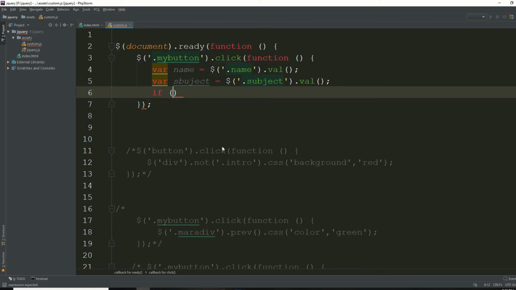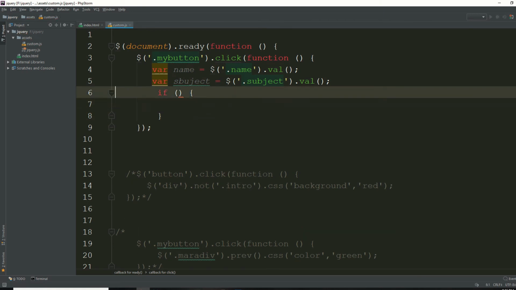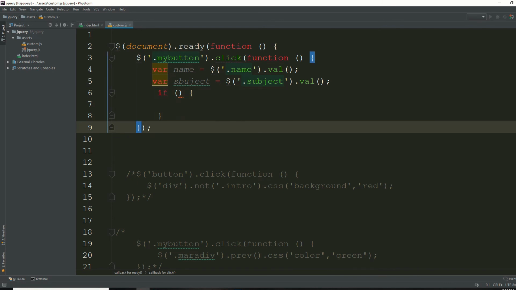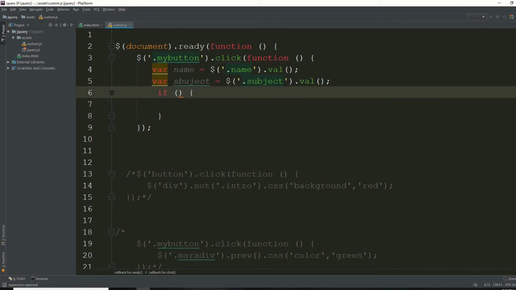So how can you validate? Of course we are using the if statement. You can also use the switch statement. I told you that you need the basic knowledge of JavaScript before starting this series, so I consider that you have the basic knowledge of JavaScript, because we are using JavaScript here. Okay, so now I'm saying that if the name is empty, how can you check the empty?